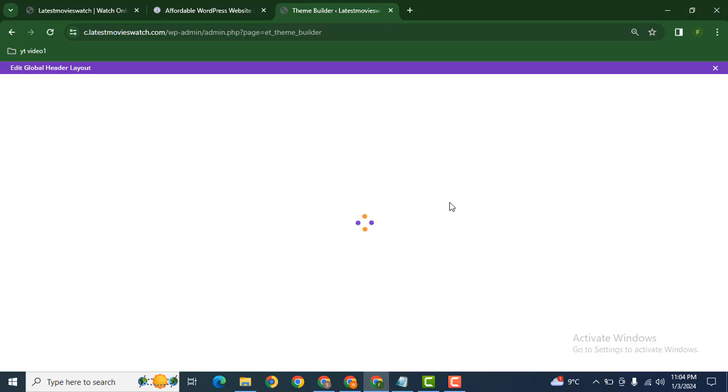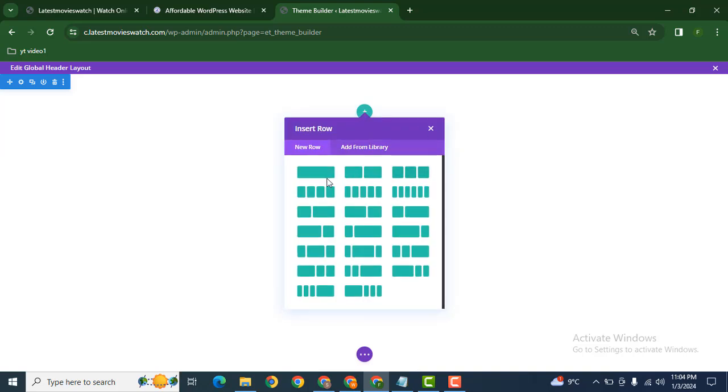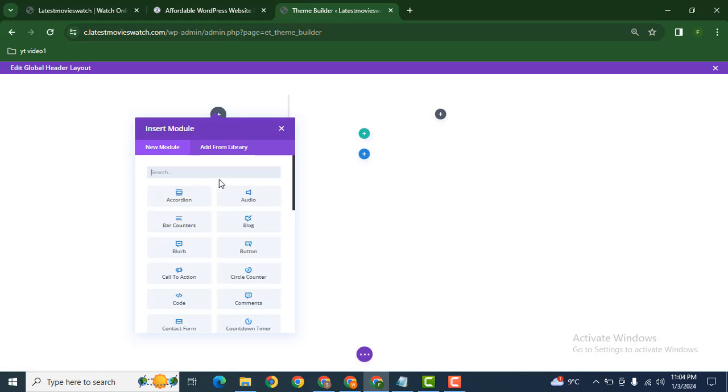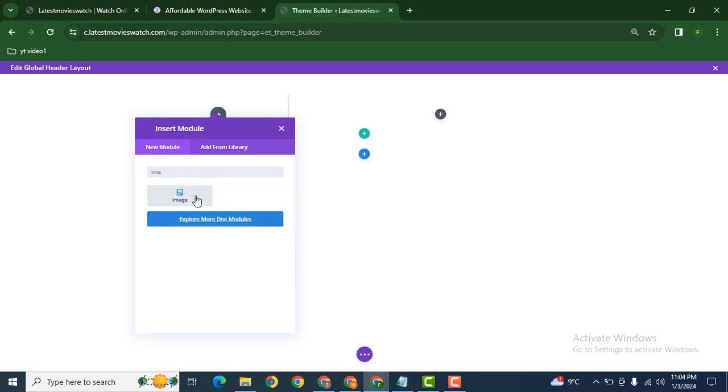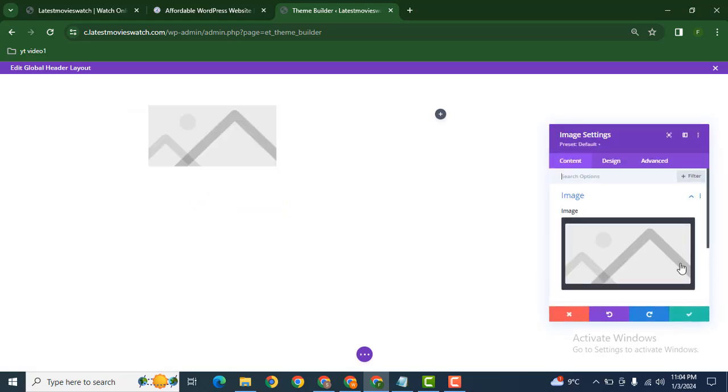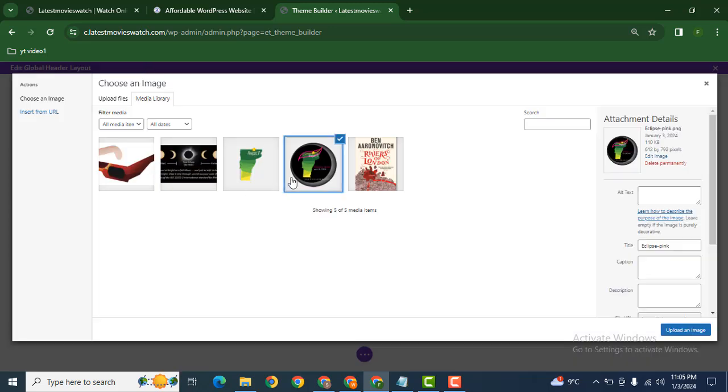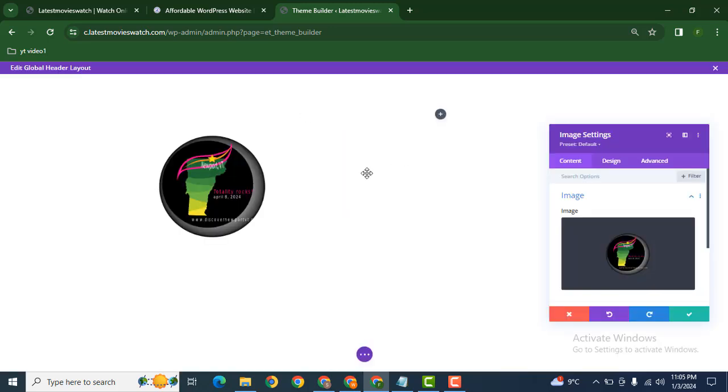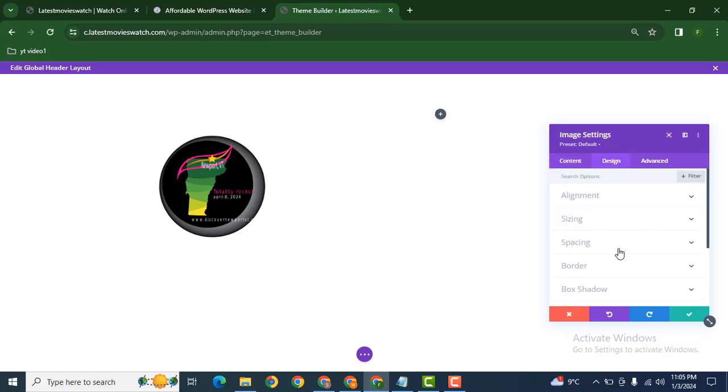You can also add pre-made header templates. So now at this time we can use this layout. Now after that we can just add a logo image. I can select one just for example, and after that we can set the size.